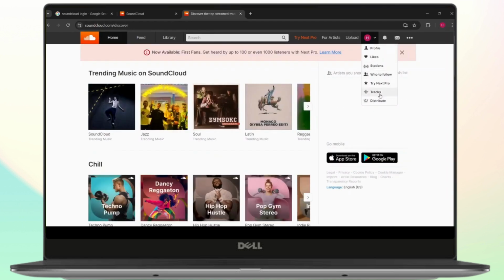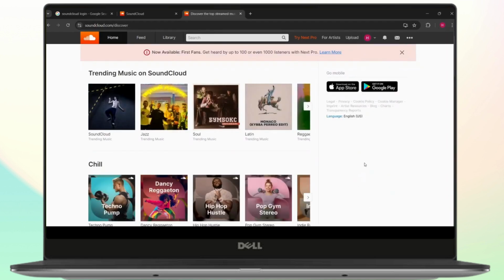So here I'm logged into my account. And that's how you can easily log into your SoundCloud account.